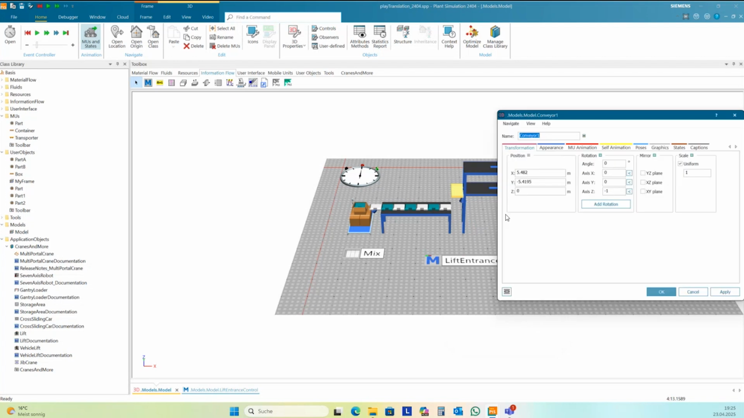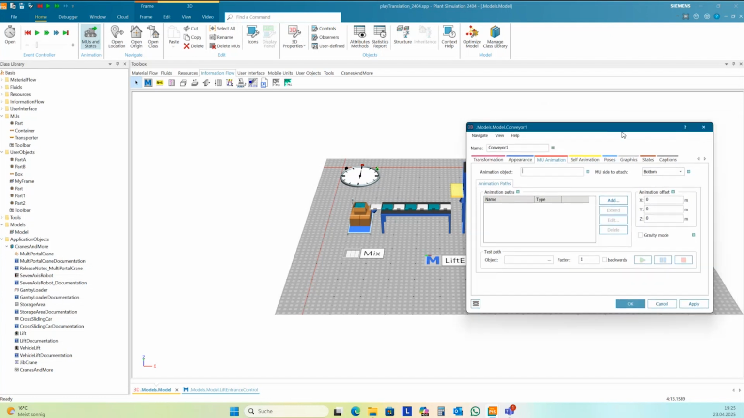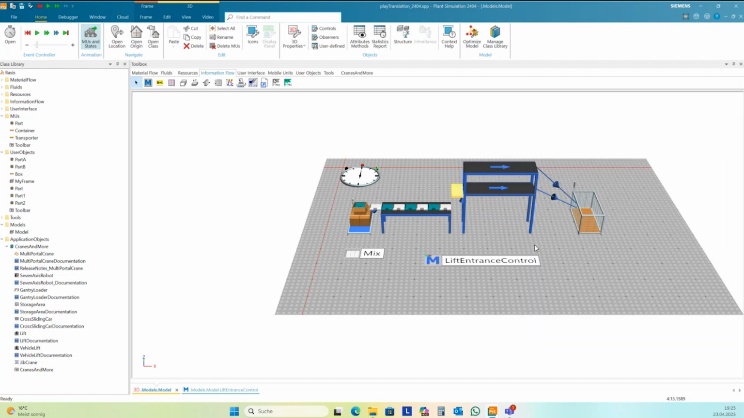The conveyor needs to have animation. Okay, don't see it here. Of type line. This is very important. I don't know, otherwise it doesn't work. But you can create animation structures also on conveyors.